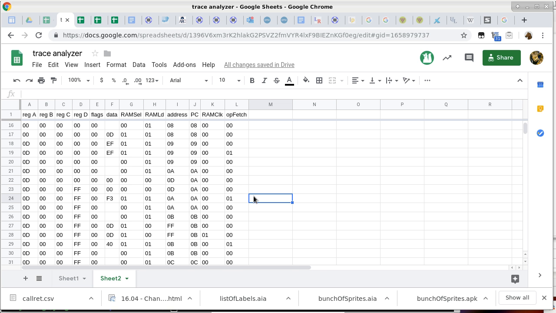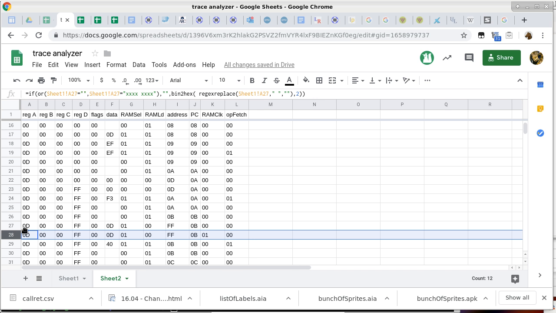Oh, I know why. Because RAM clock is not the actual clock. It is gated. So RAM clock does not change unless RAM is selected and RAM load is a 0. So if you look up this row here, when RAM clock is a 1, I think you should find that RAM select is a 1, RAM cell is a 1, RAM load is a 0. So the intention of RAM clock is so that we know what is written to RAM.